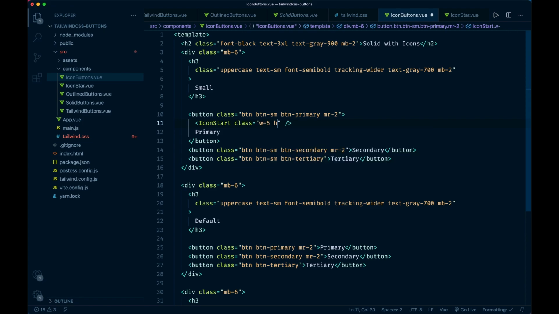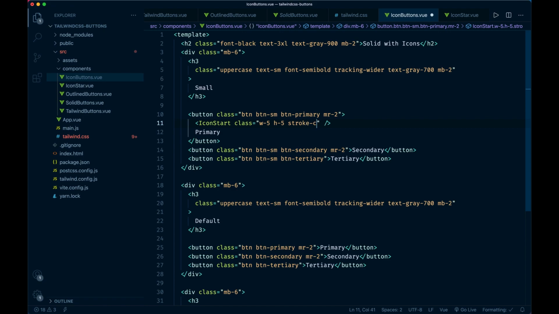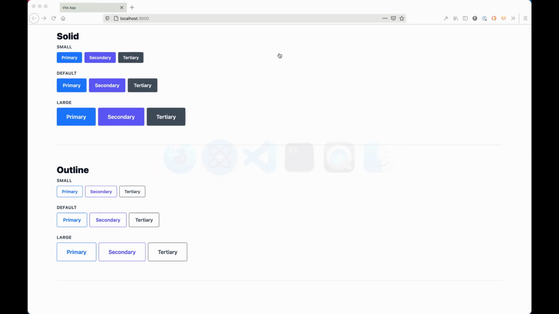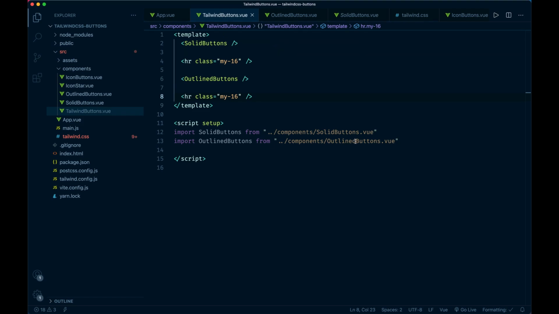So we'll set a width and a height. And since I think it's a stroke, we'll see. Stroke current and text white. Since we're on a colored background with the primary button, we want it to appear white. And we'll say inline block and margin right, just to give it some offset from the text. And let's see how that looks for now. We need to import it over on the main component though. So here, again, import it here.